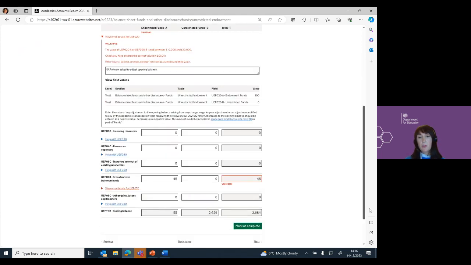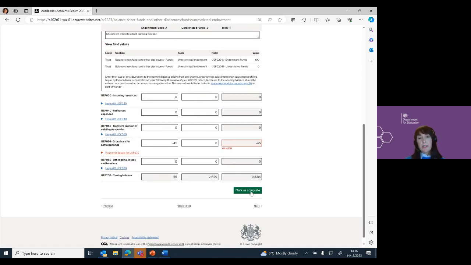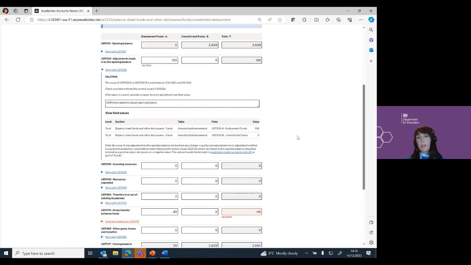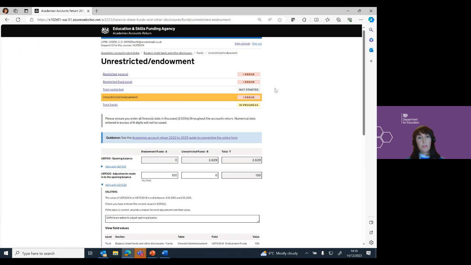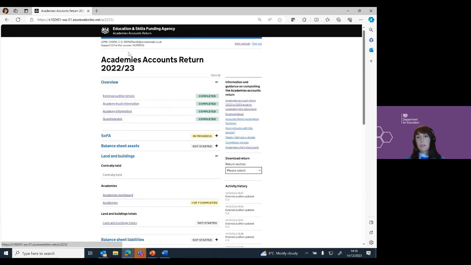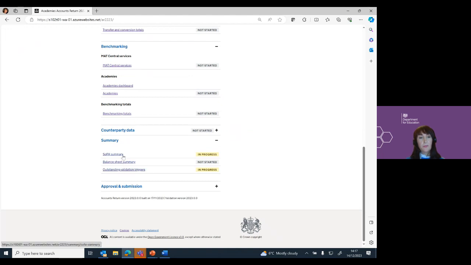Okay, and then you go to the bottom. Once you've updated a validation error, you do need to mark it as complete, otherwise the system won't recognise that it's changed. So if you do change it and then you wonder why the trigger's not gone away, it could be because of that.